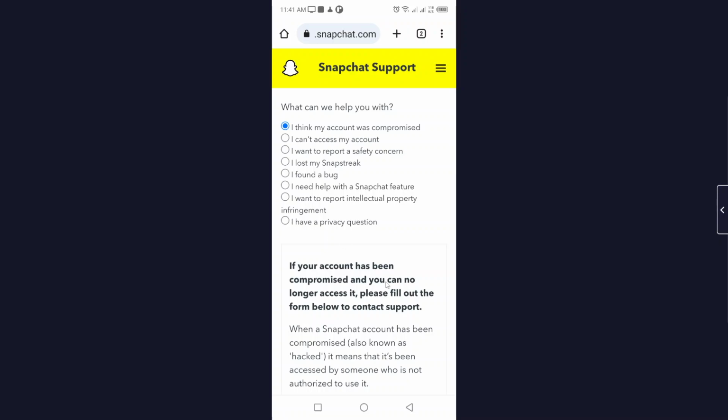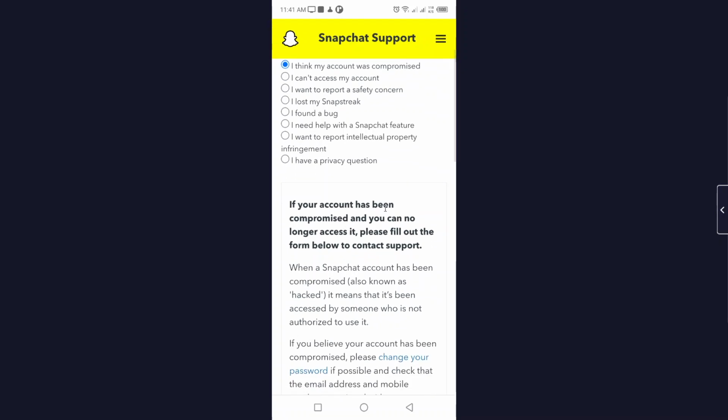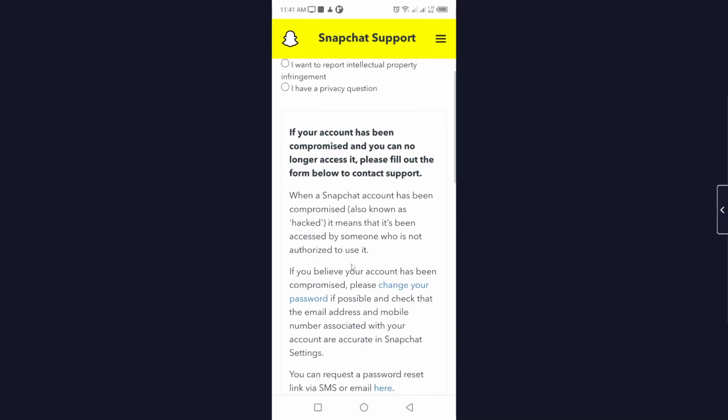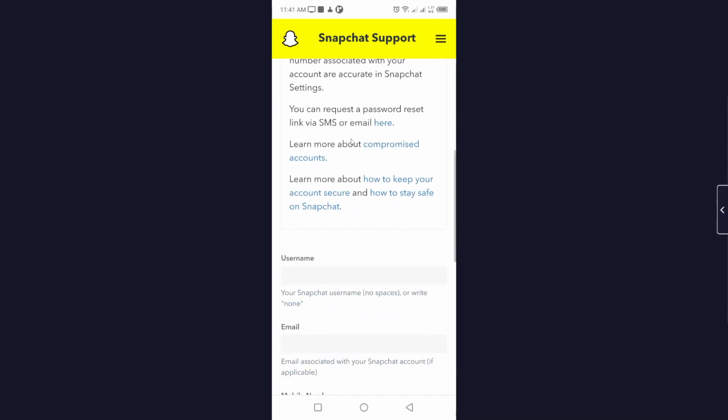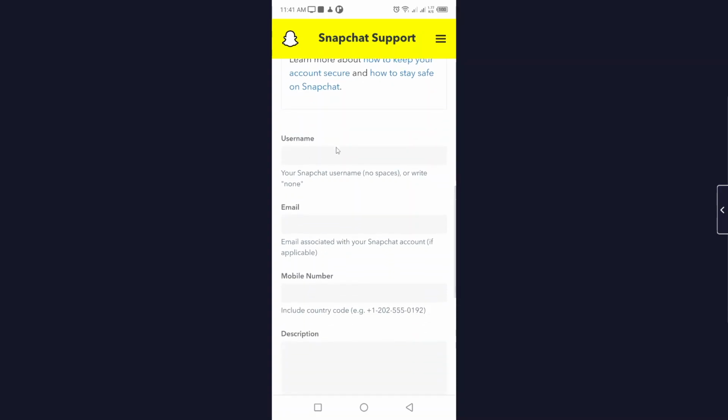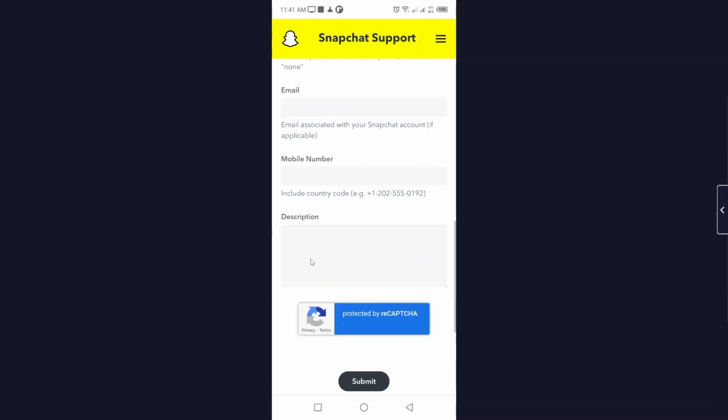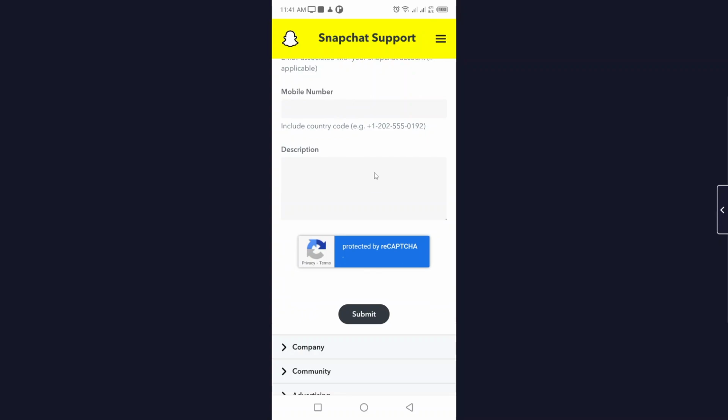So here you need to select the reason, and here you can see if your account has been compromised and you can no longer access. So you need to fill out the form. You simply need to enter your username, your email, your mobile number, your description, and click on submit. Then the Snapchat team will contact with you in 24 to 48 hours and help to resolve your issue.